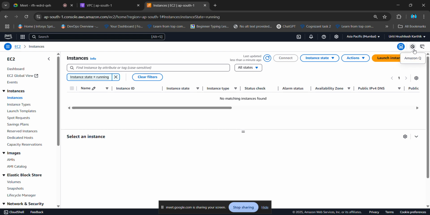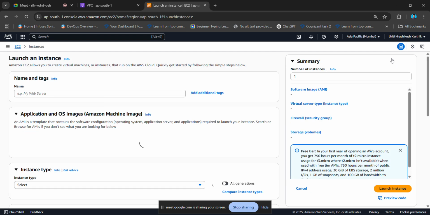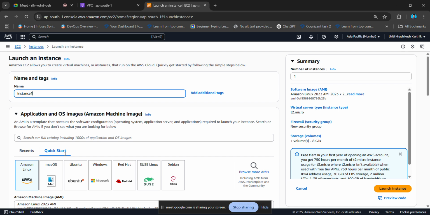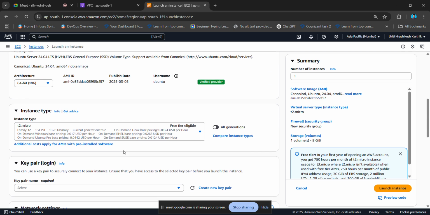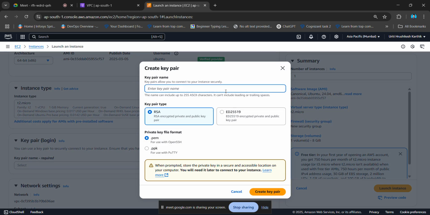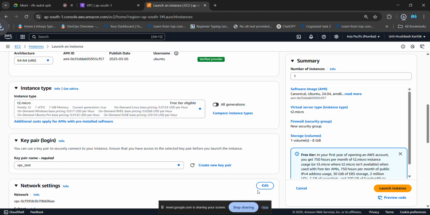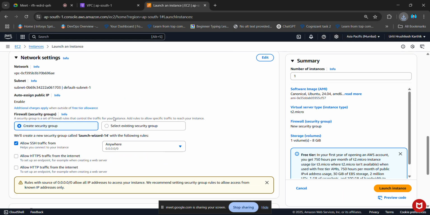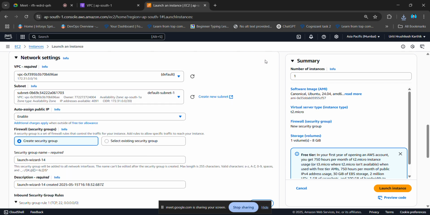I'll create two instances. Launch instance, as you know, I'll name it as instance 1 and choose Ubuntu. Okay. T2 micro, I'll select a key pair, or for your understanding, I'll create a new key pair. VPC test. Okay. Then what I'll do, I'll create a new security group. So here I should click on edit.